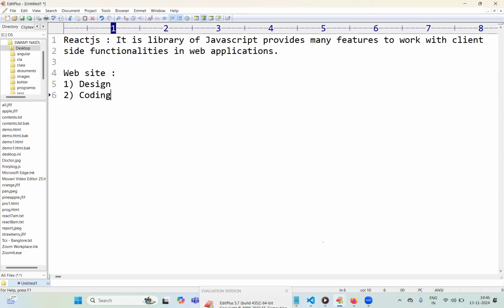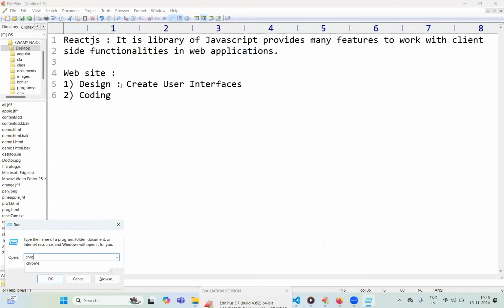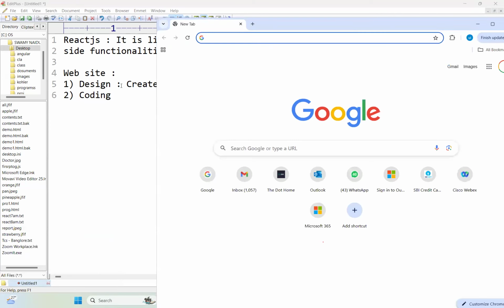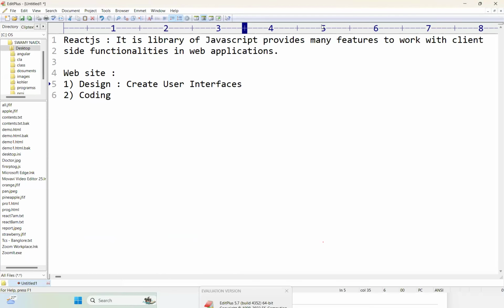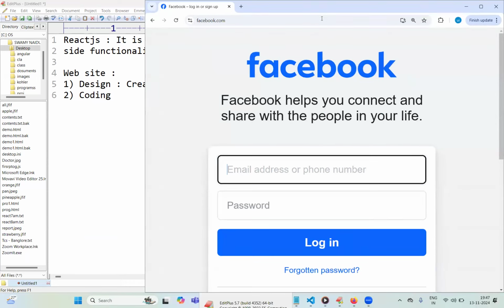Actually, designers will work with the designing phase, not UI developers. What they do is create user interfaces. What is a user interface? Nothing but the front page. If you open any website, for example, I'm going to open fb.com. Now you can see it displays the Facebook user interface.